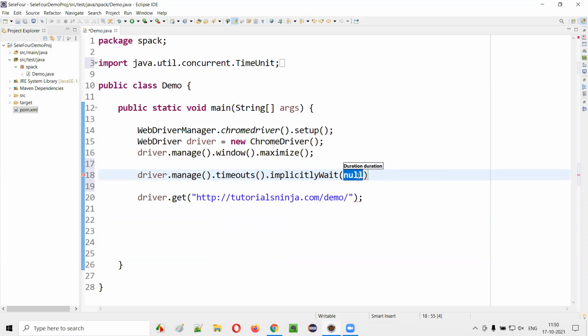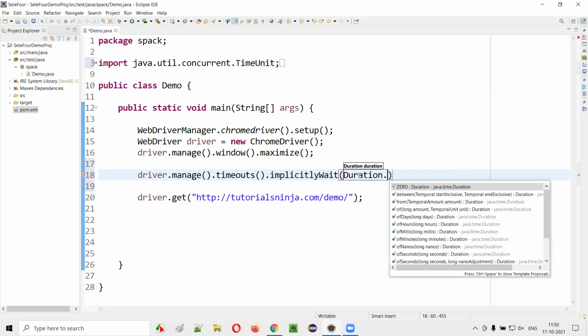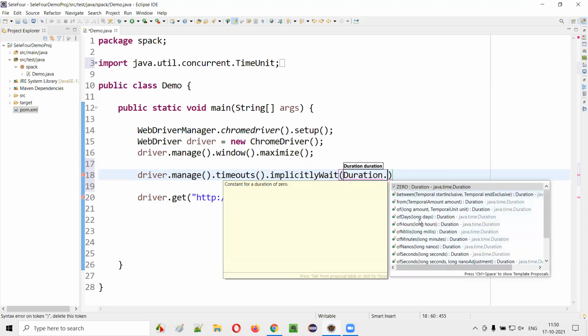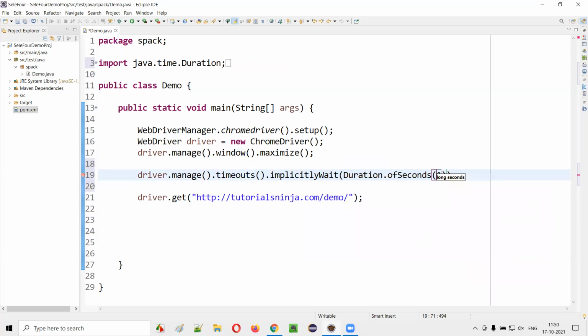In this, we have to clearly mention Duration dot, you can mention different things like ofHours, ofMinutes. We generally use seconds, so I'm just going for seconds. Duration dot ofSeconds, and you just have to provide the number of seconds. This is the latest way of using it. This got changed in Selenium 4, that is in Selenium 4, we have to use Duration dot ofSeconds. So that's about the implicit wait mechanism in Selenium 4.